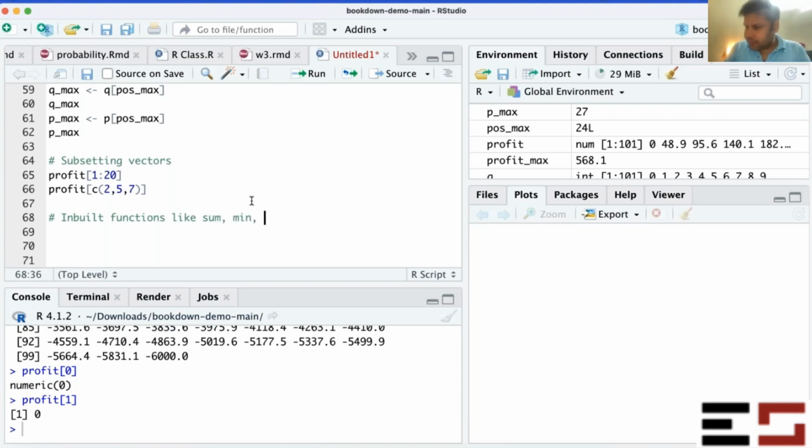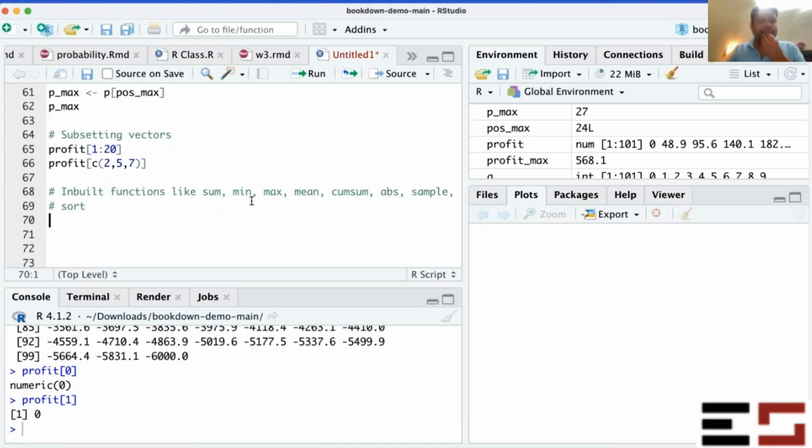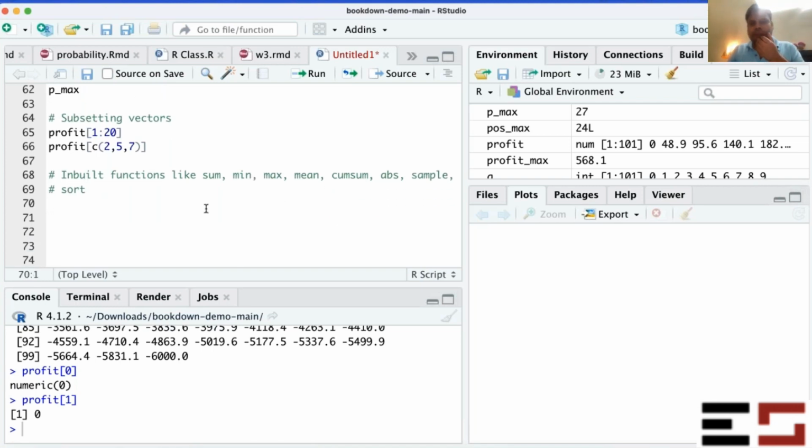min, max, mean, cumulative sum, and then absolute value, and then sample, and then sort. There are more actually, I'm just listing some of them which are useful.